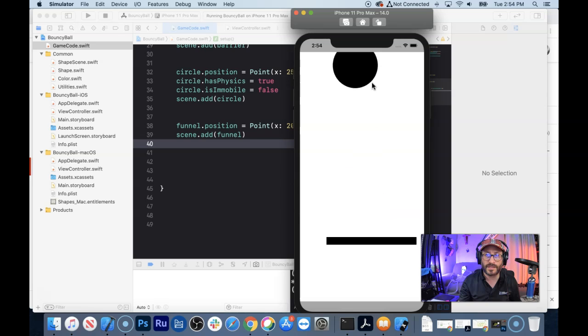Alright, so the funnel's there. Now, the funnel doesn't have physics, so it should just stay there. It's not going to drop from the sky. Let's see. Okay, there it is. Boink. Oh, look, there is some restitution to it. Doink. There's some bounce to it. It's just got to drop higher. Whoa, you can fling the ball pretty high up. And now I think I lost the ball.